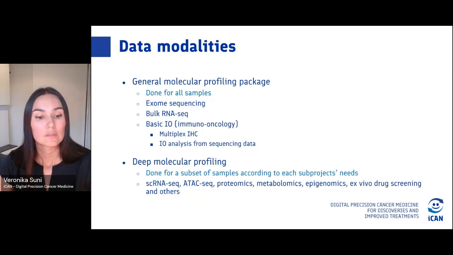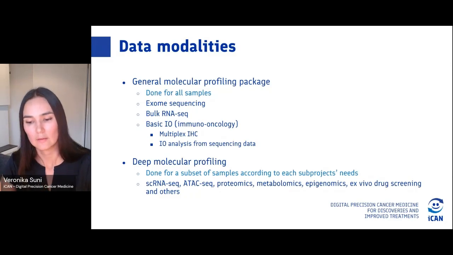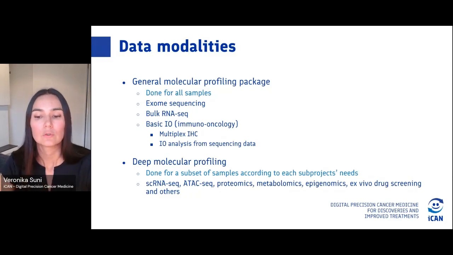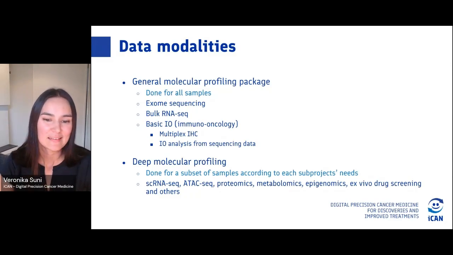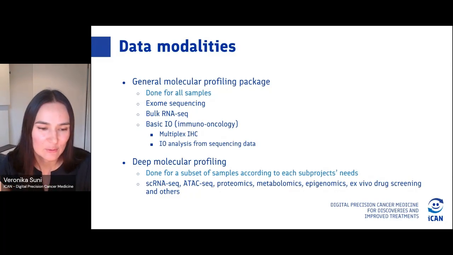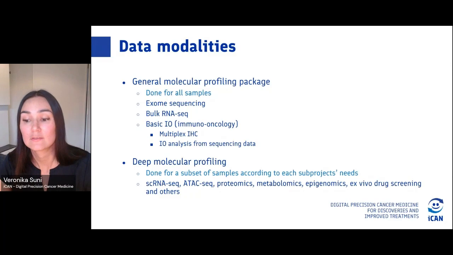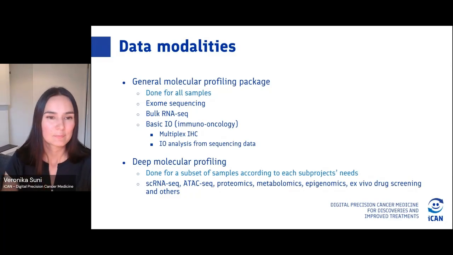But then there would be a subset of samples that would be analyzed further. And that's done according to sub-project needs. There are more than 20 sub-projects in ICAN at the moment, and the project will still continue quite a few years. So that's why here I'm listing just some of those analyses that are planned, and I'm sure that this is a totally incomplete list, so some more will appear. So we have here single-cell RNA sequencing, ATAC sequencing, proteomics, metabolomics, epigenomics, ex vivo drug screening, and others.